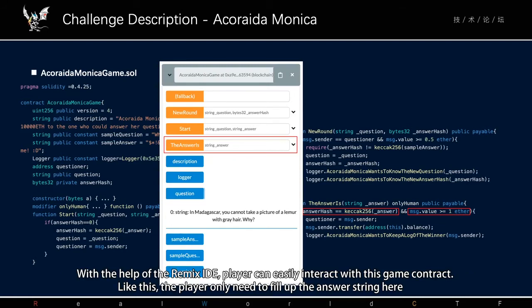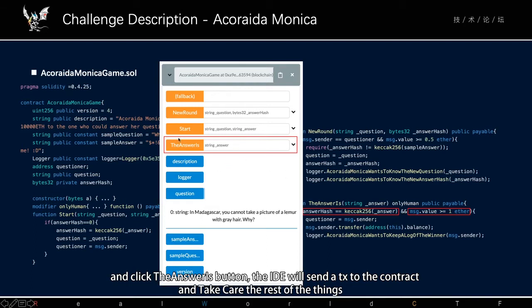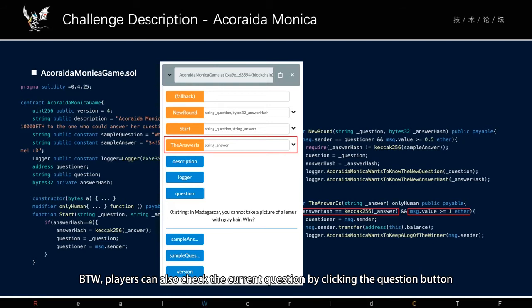So with the help of Remix IDE, players can easily interact with this game contract like this. The player only needs to fill in the answer string over here and click the answer is button. The IDE will send the transaction to the contract and take care of the rest of the things, right? By the way, players can also check the current question by clicking the question button.